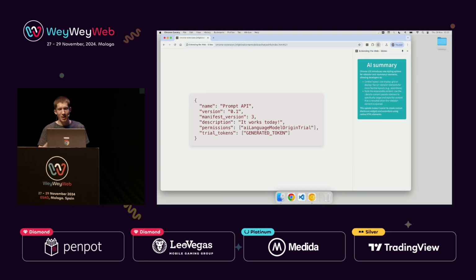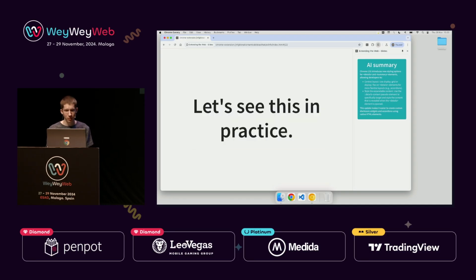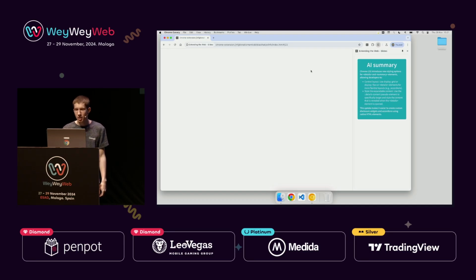So there's this AI language model origin trial permission, which is a bit of a tongue twister, but the idea is just to make it really clear that, hey, this is experimental. If you're using this, please be careful to take that into account. And I want to show you that in practice, but I think none of the UI surfaces that we're using so far are the best place to show you this. So I'm going to move on to the pop-up.